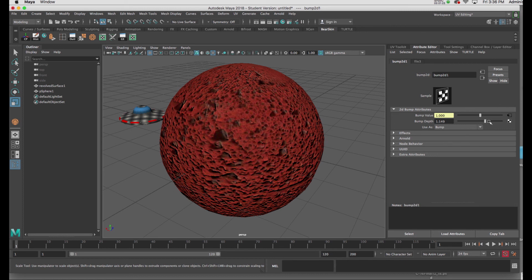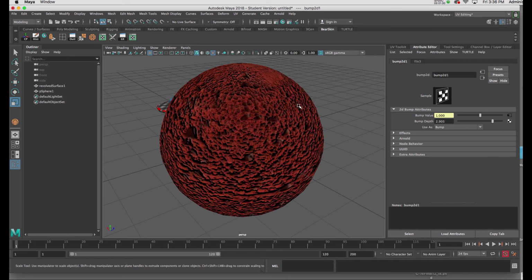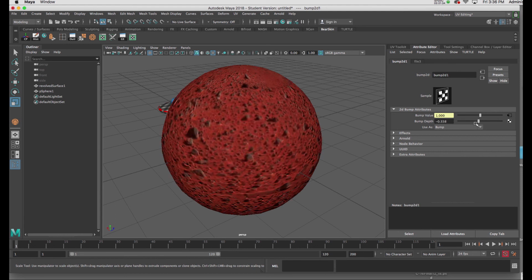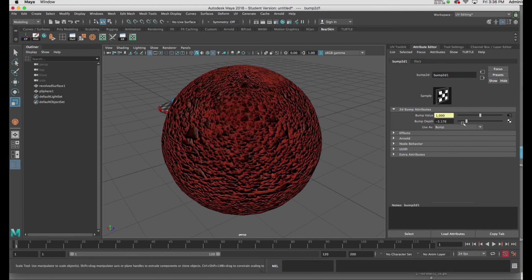So if I was to drag further to the right, the texture becomes more pronounced. The blacks recede and lighter values push even further forward. If we were to go to the left, the numbers start to go minus, and the opposite happens. The light values push forward and the blacks push back.